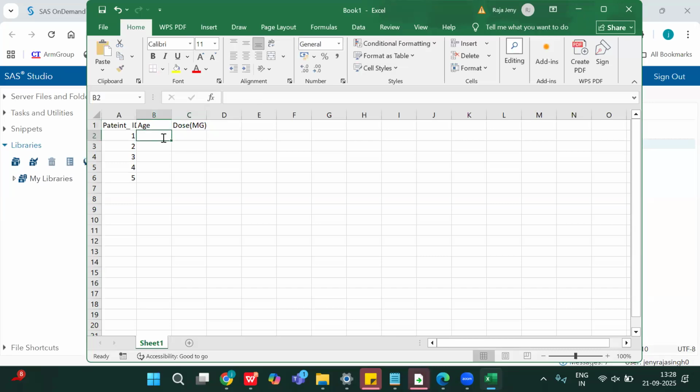The first subject's age is 32, the second subject's age is 22. This is just dummy data. The fourth subject is 56, and the fifth subject is 29. So we have five different subjects and their age, and we also have the data on how much dose they have taken. This may be 2 mg, this may be 1.5, this may be 1.5, this may be 2.5, this may be 2 mg. So we have three different columns.